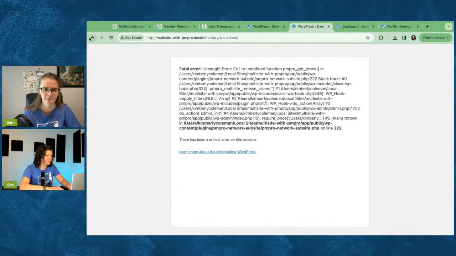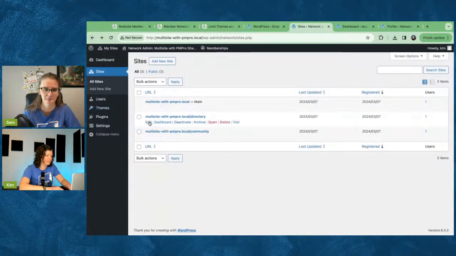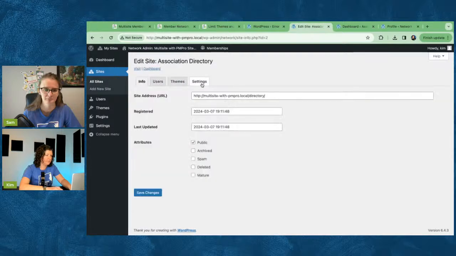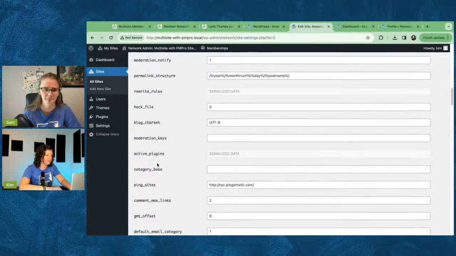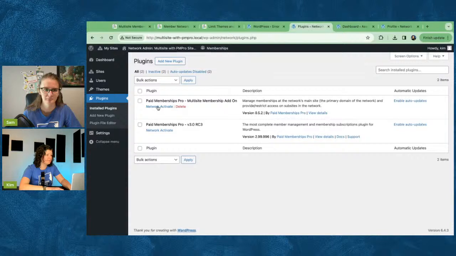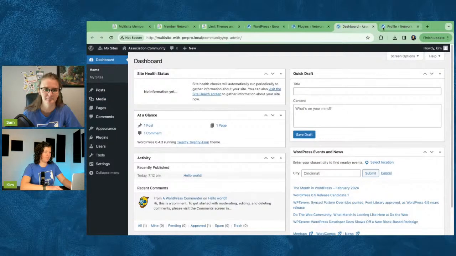I haven't used this one in a while. Can you deactivate plugins from this? I'll have to do it in my folder. Hold on. We're gonna remove it. I thought you could deactivate plugins from the multi-site with PMPro. Okay, we're gonna do this. That one works.